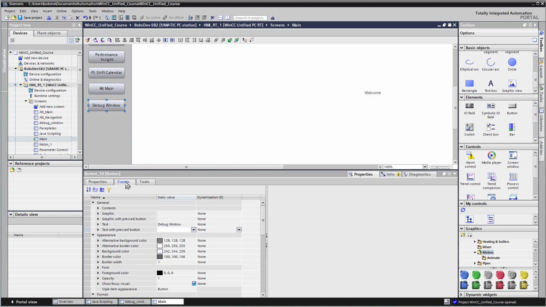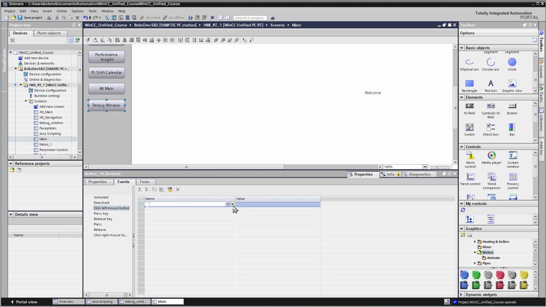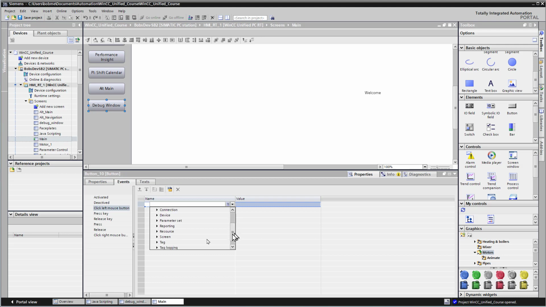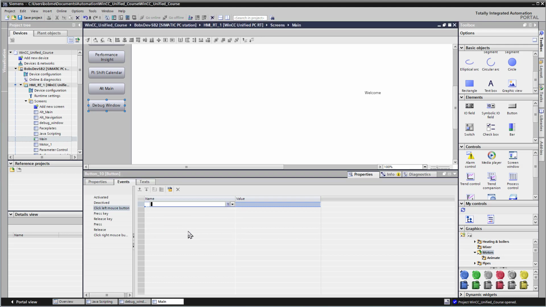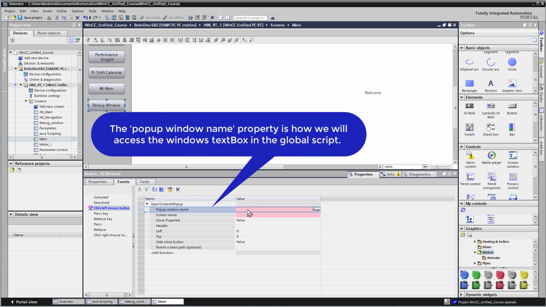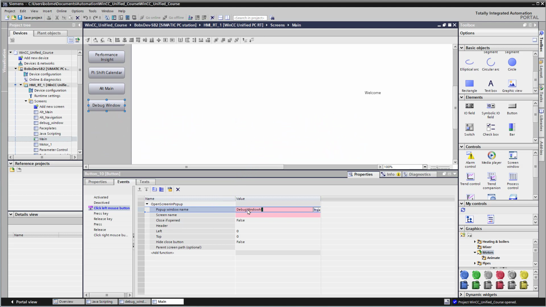We'll go to Debug Window, and on Events, we can't just use the system function if we want to. We'll choose Open Screen and Pop-Up. And this pop-up window name is going to be important, because we're going to need to know that name if we're going to call this from a global function. So let's just call it Debug Window Main. And then the screen name that it is going to show is simply going to be your debug window. And then for the header, script debug window, and then we'll just save.